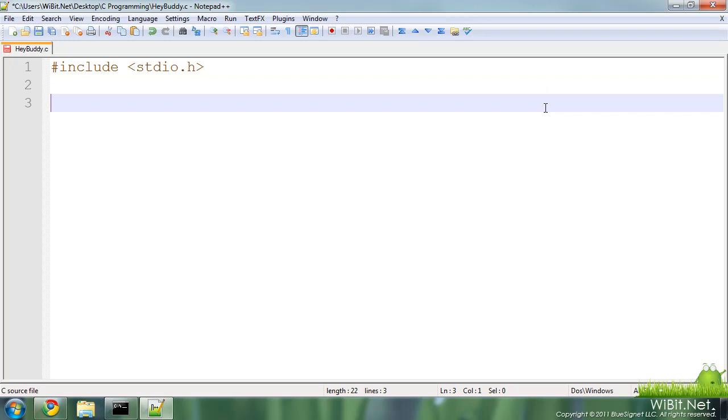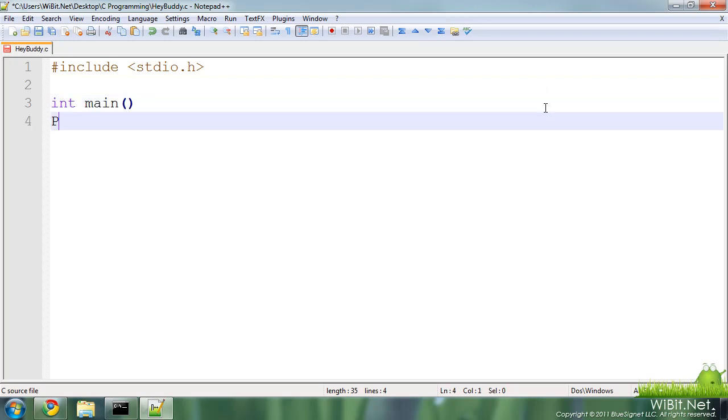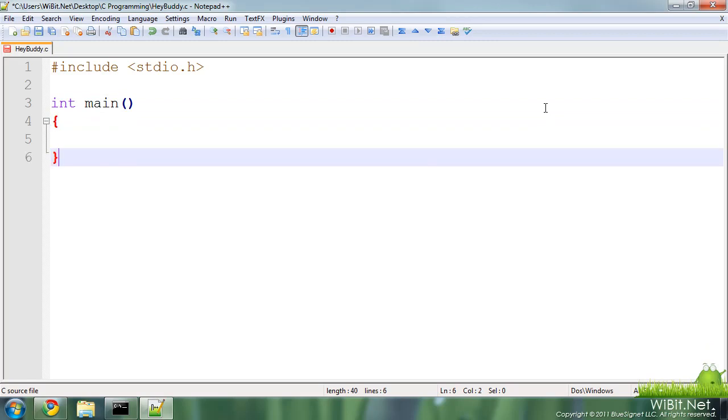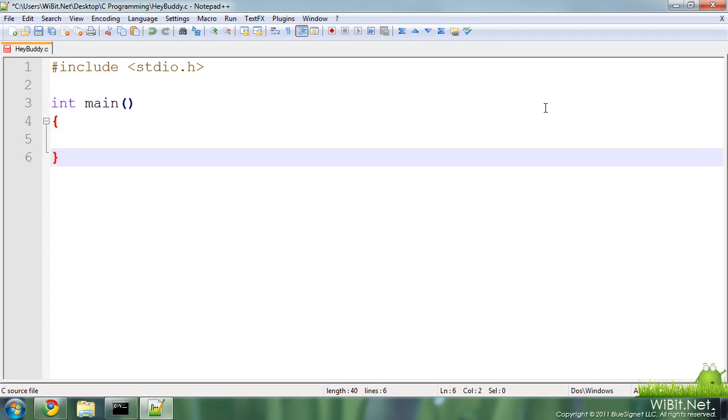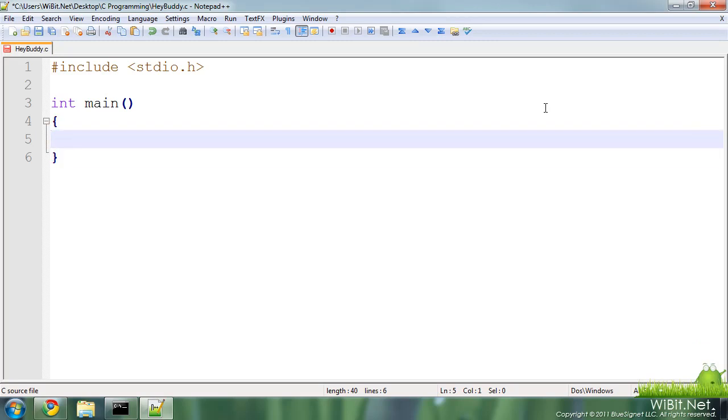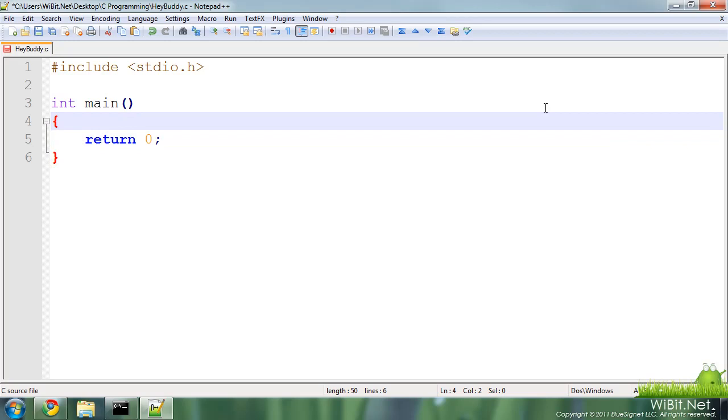And then we want to declare our main function. That will be int main. Then the curly braces. Now see how when you close the curly brace, it highlights it red? Notepad++ is gorgeous. That doesn't seem like a big deal, but when you have 5 million curly braces, that's very nice. And the only basic thing we have to do is return 0 to the operating system when we're done.